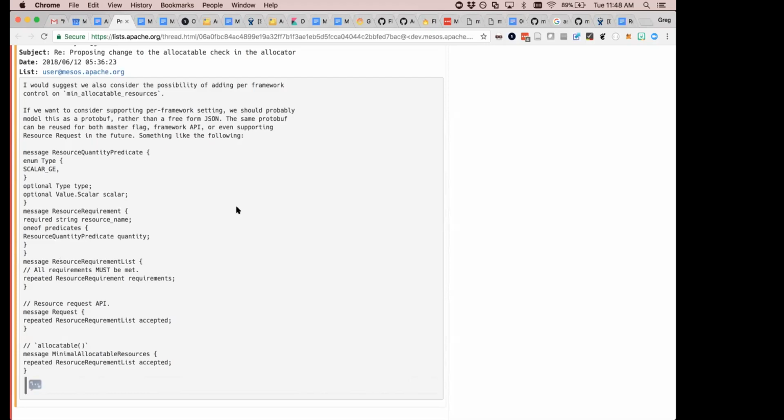Sorry, why is it related to the request call? Well, what I heard was that you were suggesting that once we implement request, the global master setting wouldn't be very necessary. Is that accurate? Yeah, I think we're talking about the minimal allocatable flag, not the request. I haven't thought about whether it's necessary to have the master API for request. Okay, maybe I'm confused.